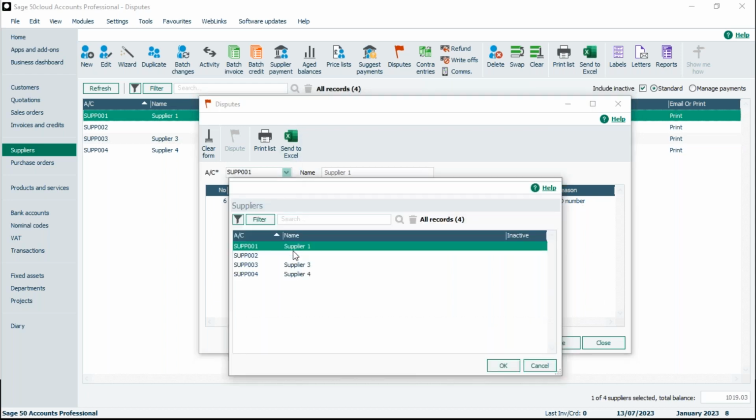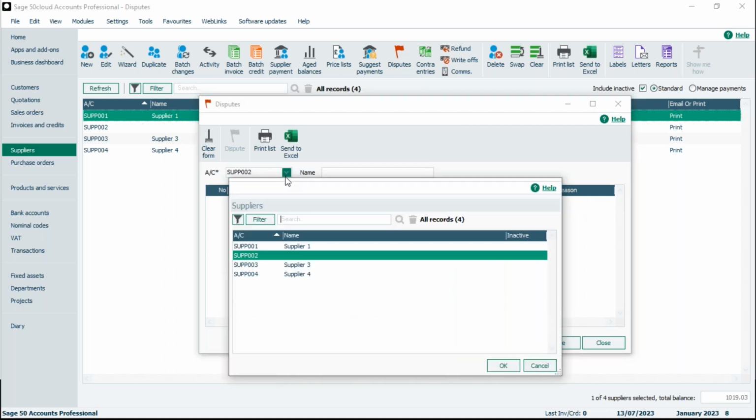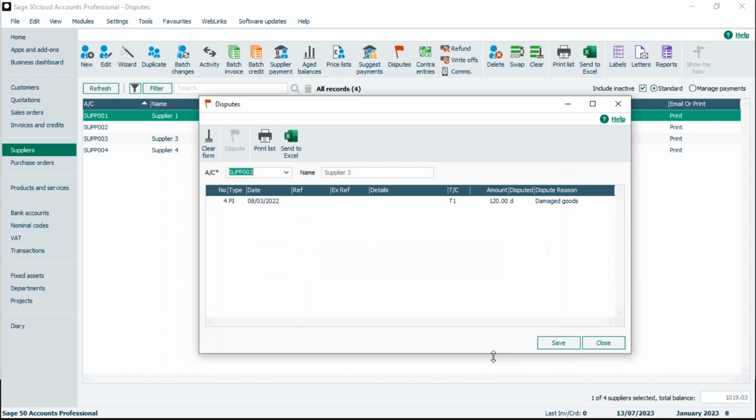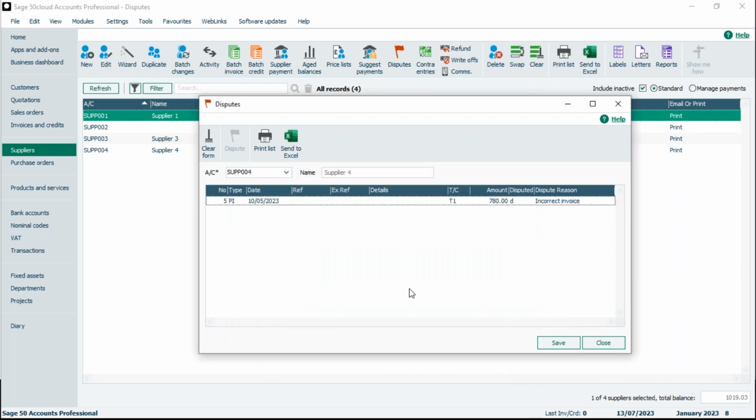I can change to a different supplier if I wish to do so. They've not got any invoices outstanding. But if we look at the other ones, we do have this one for damaged goods and another one on this one for incorrect invoice. So we've got quite a few disputes going on at the moment.